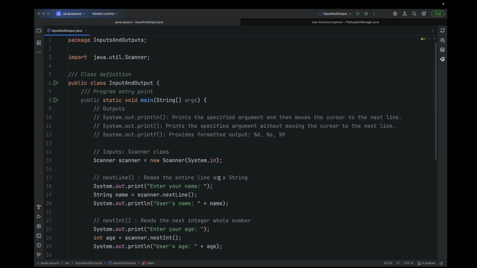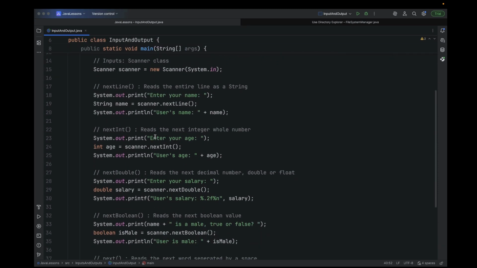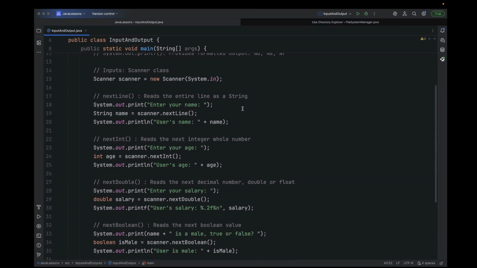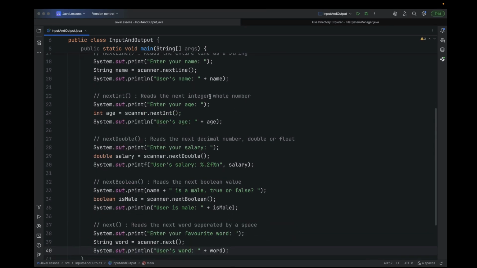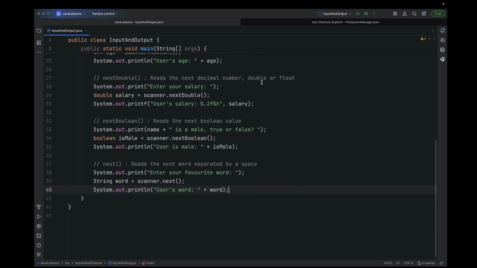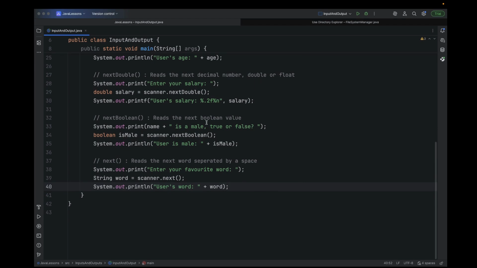So to recap, we treated how to print out an output, and Java uses the system output stream with three methods: println, print, or printf, while it uses the Scanner class to accept inputs from the user, and it has about 5 methods: nextLine for reading the entire line of a string, nextInt reads the next whole number, nextDouble for reading a floating point number or double, then nextBoolean for reading a boolean value, true or false, and finally next, which reads the next word separated by a space.